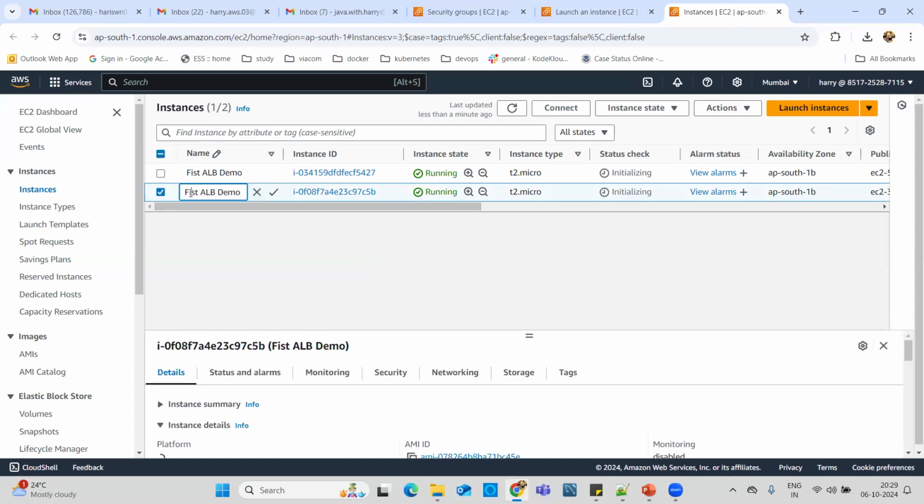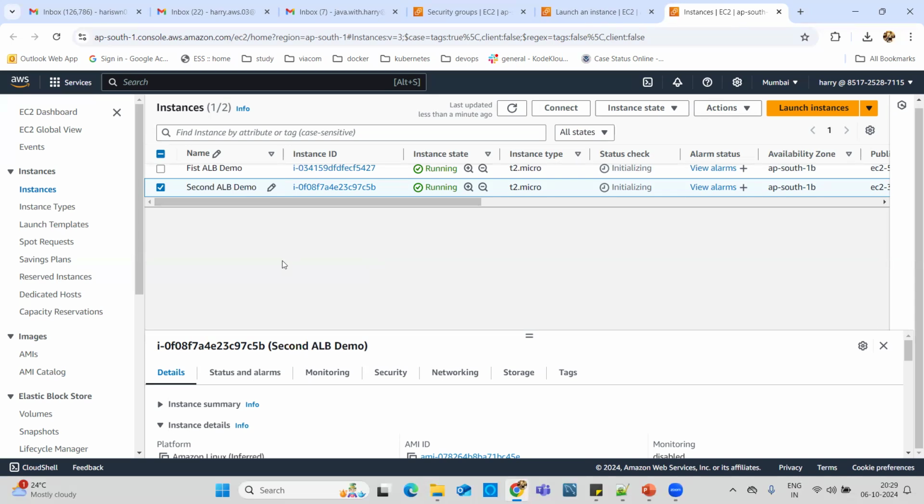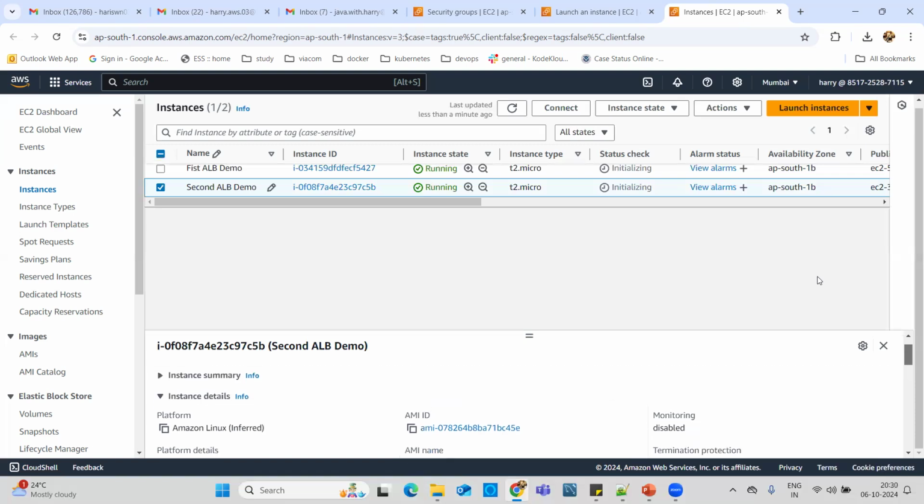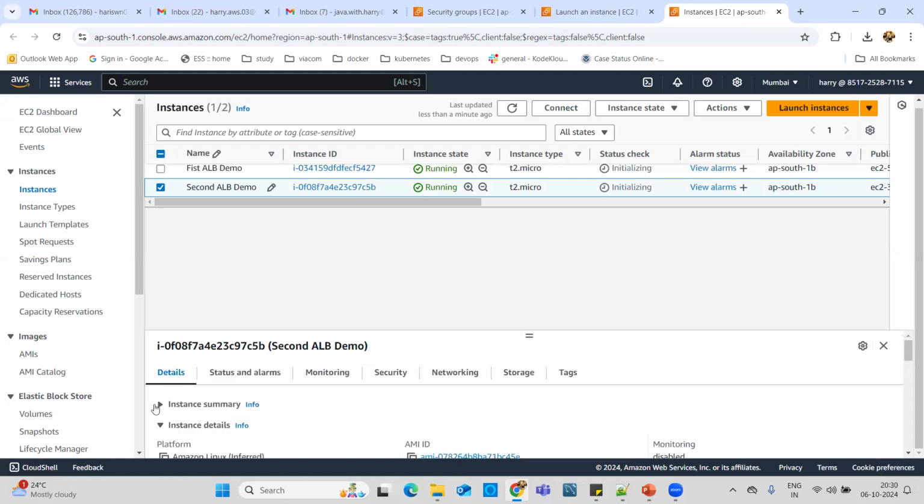So I'm going to change the name from first to second, and save it as second ALB demo. And the name has been updated now. That's great. Now I'm going to take the IP address of this one and try to access it. Let's go to the instance summary.